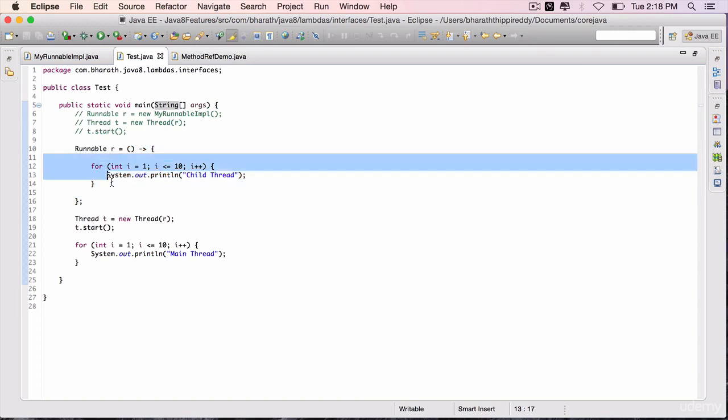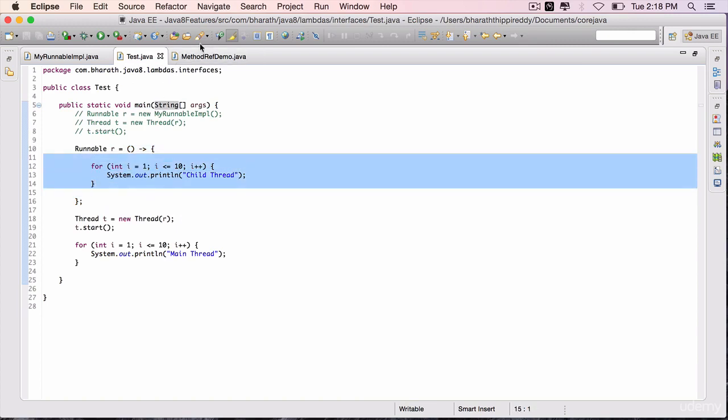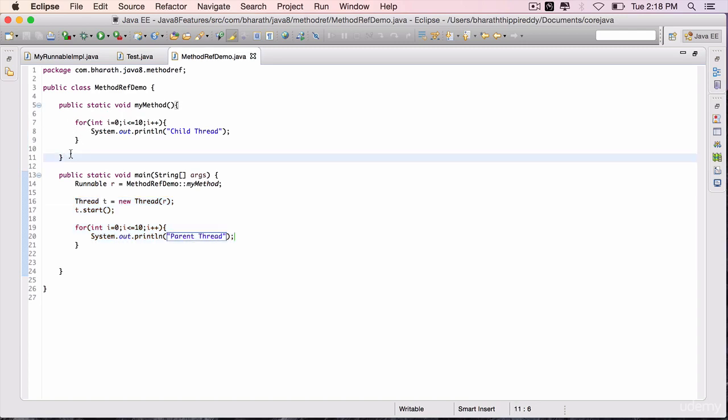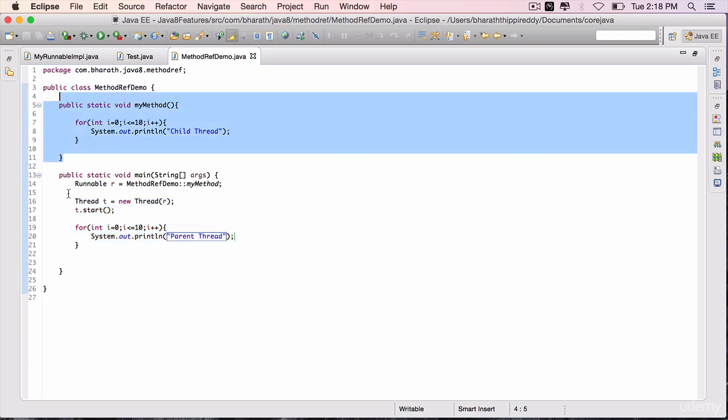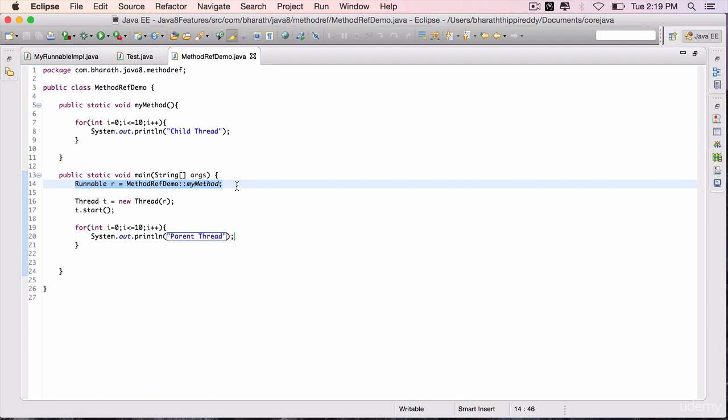So instead of repeating the code everywhere we need this implementation, we can put it inside a method and then reuse it across our application simply by using the double colon operator.